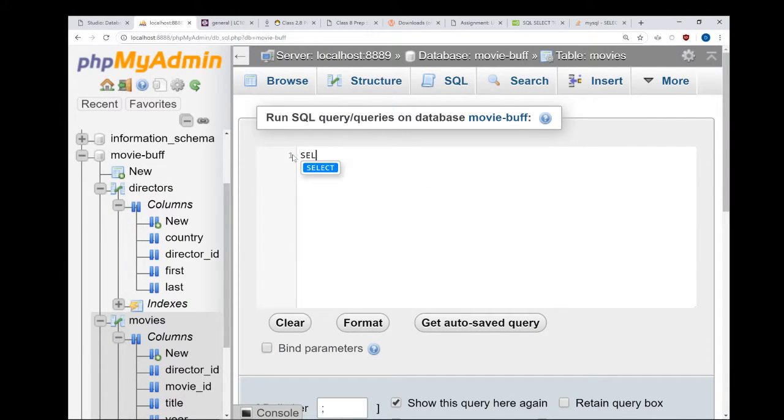So I want to select the movie ID. The table that I'm pulling it from is going to be the viewings table, and I don't think I need a join.